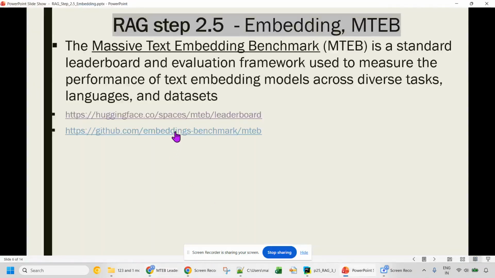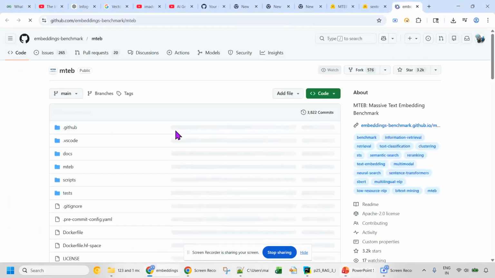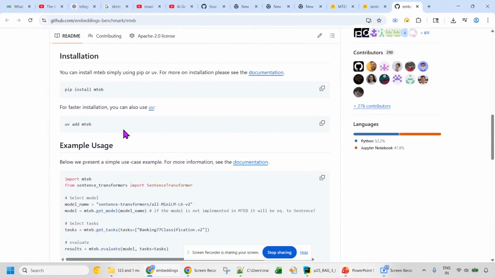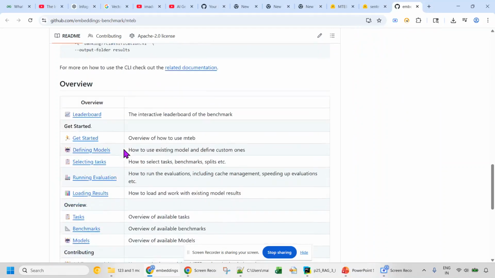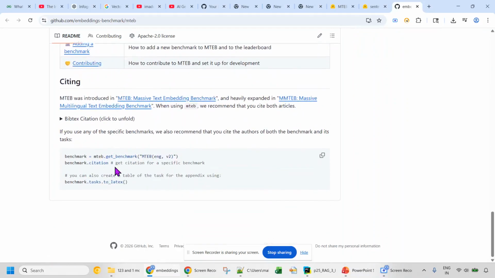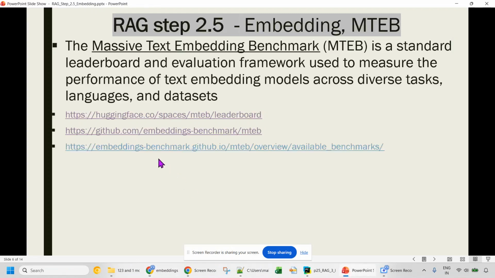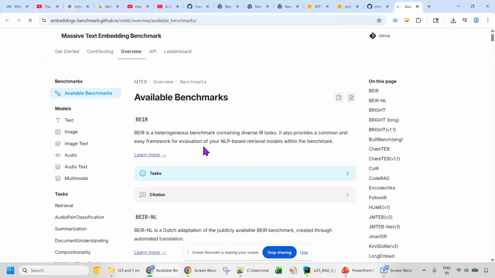Then this is also available on GitHub, and here we can simply install a pip library and we can get started. Okay, so there are a lot of things here. We will be seeing this overview and benchmarks and model. Then next one is, yeah, this one, available benchmarks.